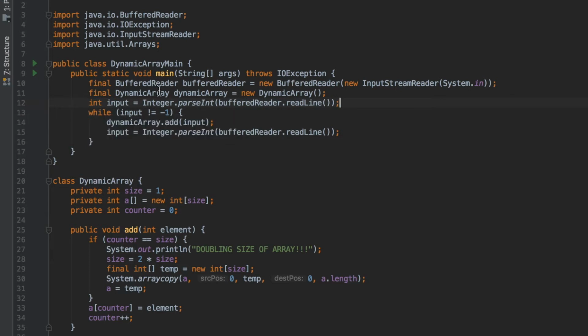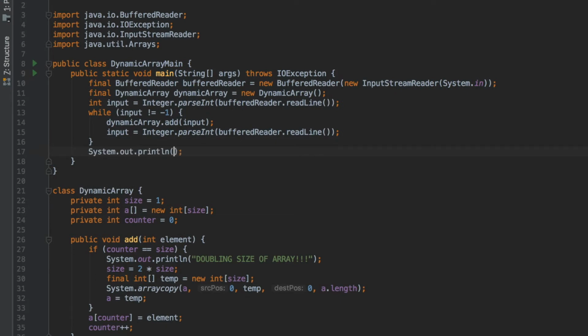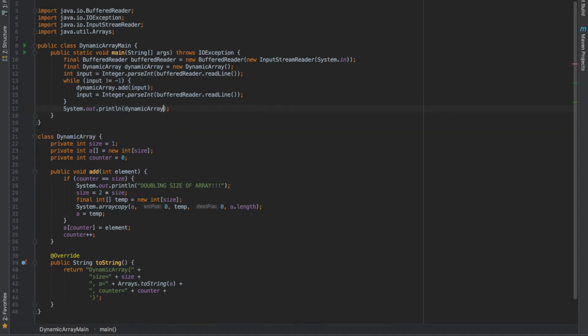Okay, so let's just recap what I'm trying to do. I'm taking input, constructing this dynamic array, and then inserting elements into it. So that's the add bit, right? And I'm going to go on doing this. This is just the input and output bit. Okay, you can ignore this entire bit. What it's doing is just taking input and outputting the array in the end. So I can sout the dynamic array, and that internally will call this toString function.